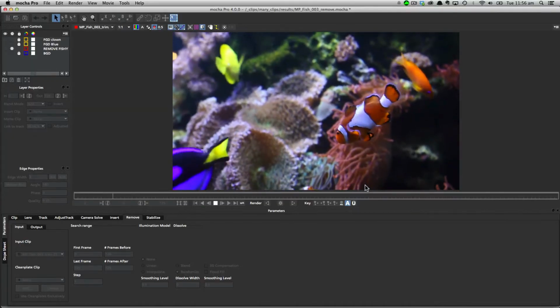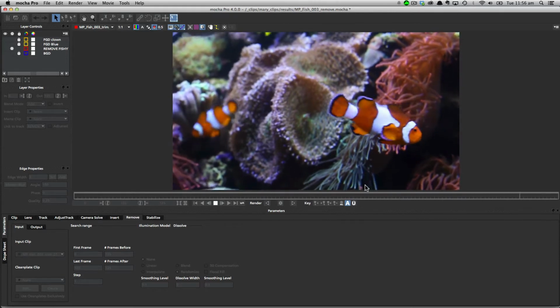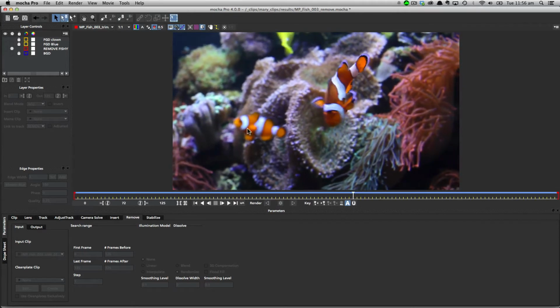Okay, so here we are inside Mocha Pro 4, and I've already got my scene set up with the fish, and what we're going to do is remove this blurry fish from the midground so that it's not interfering with our main feature hero fish over here on the right.